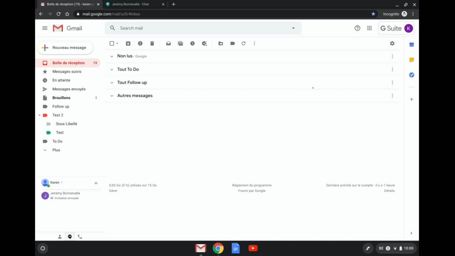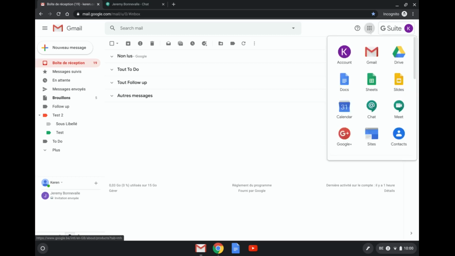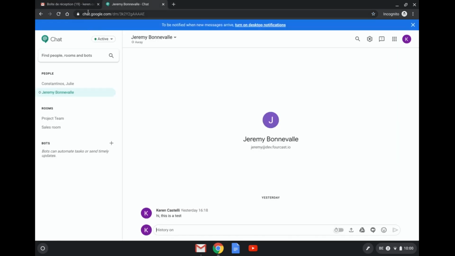You access the chat either by clicking here on the Google waffle and navigating towards the chat icon you can see here, or of course, you can just go ahead and type chat.google.com and this will lead you to your chat application. Now, what do you need to do to have a chat with one person?